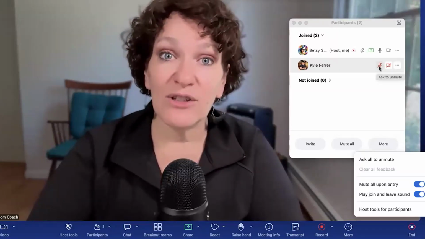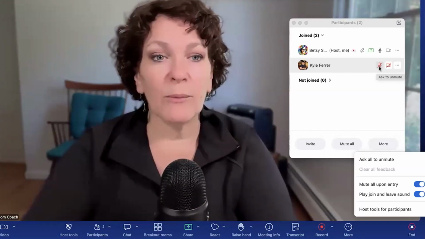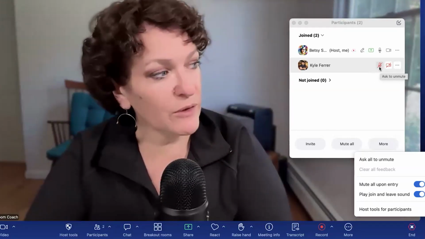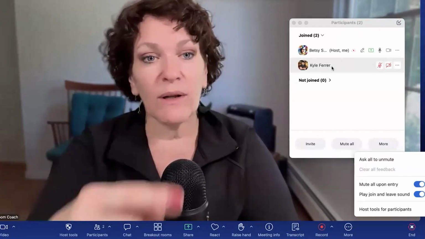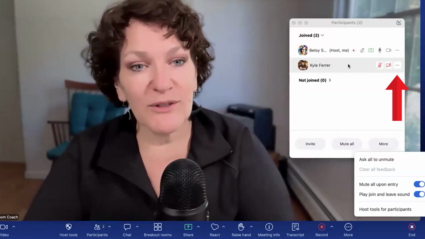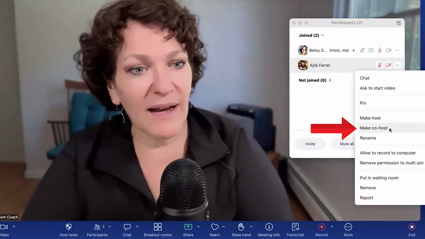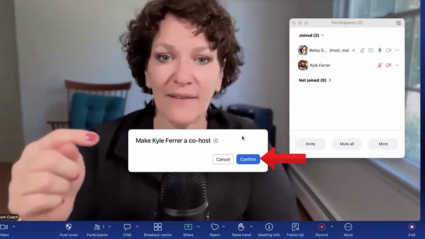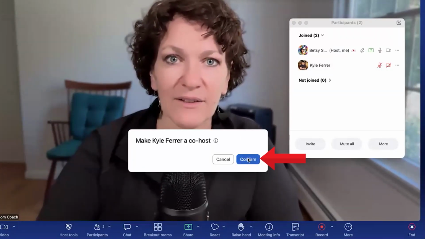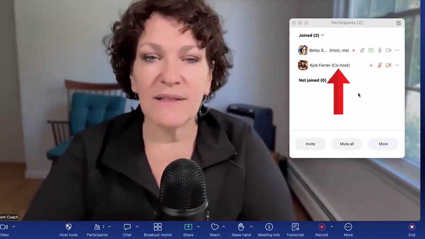So what I advise you to do at the beginning of your event, before you admit everybody from the waiting room, you invite your team in here with you. And so let's say that all of the team members are here. And as the host, I'm the one in the top position. I can hover over someone's name and go to those 3 dots there. And then in the pop-up menu, I can use the option that says make co-host. And when I do that, I get this confirmation and then I click confirm. And from there, you can see where it says that person now is considered the co-host.